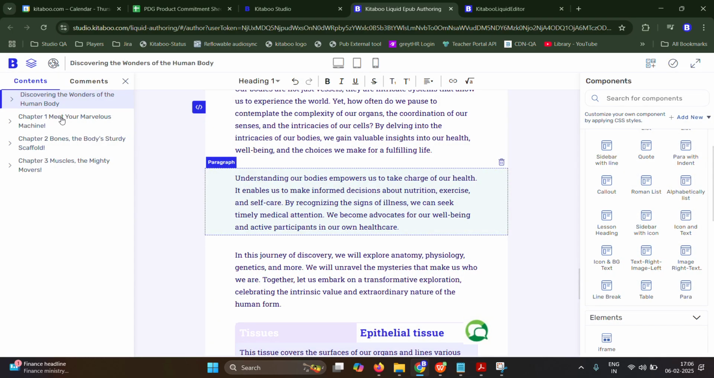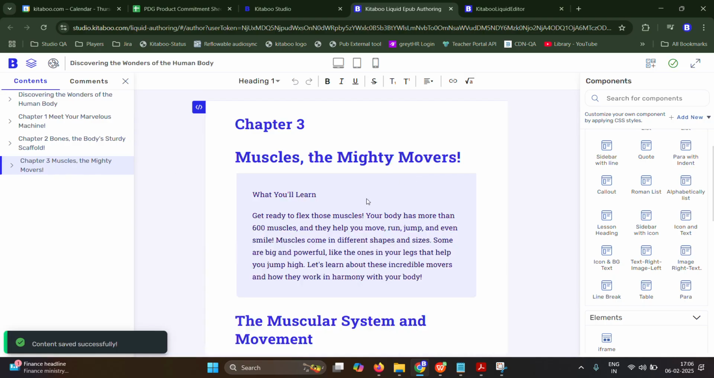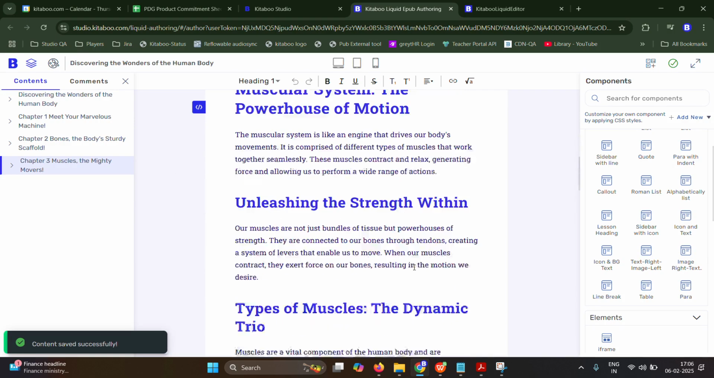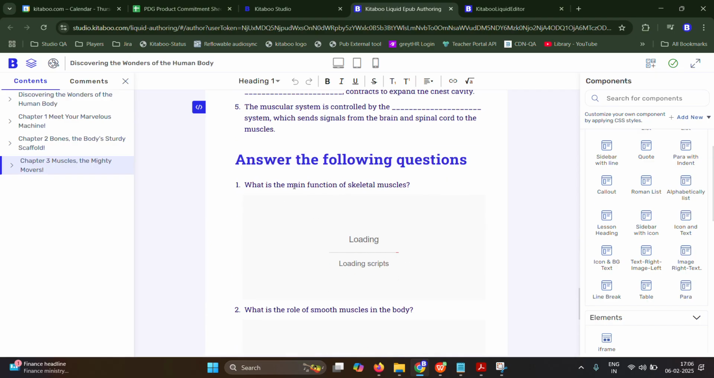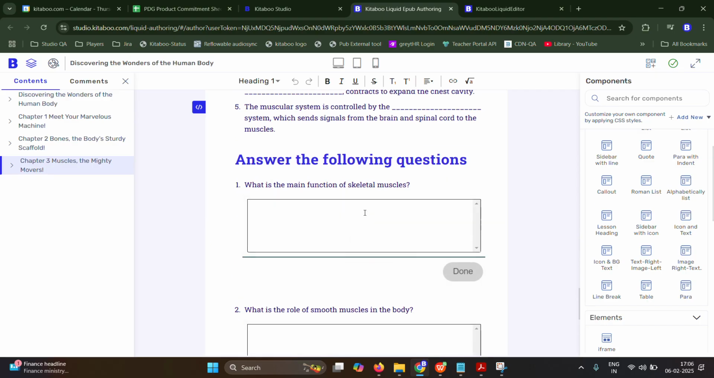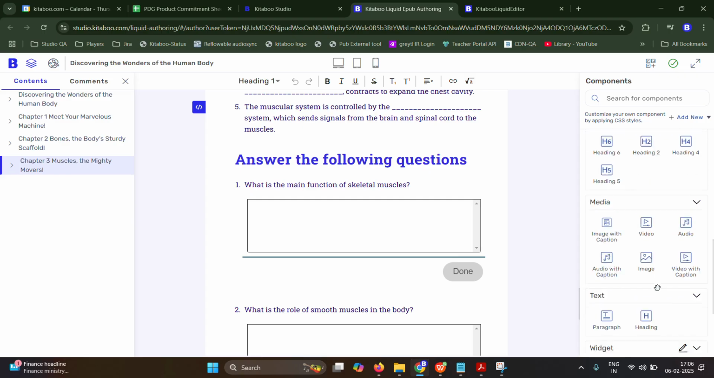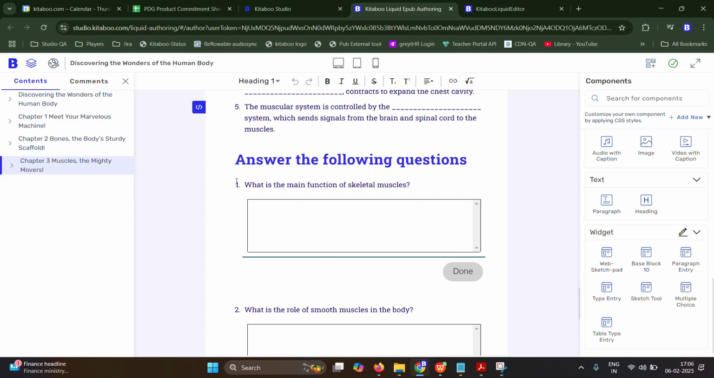Apart from that, if I go to chapter number 3, right? Here we have the option to add interactive content as well. Like this is your question and you want the user to answer it, right? So this is the text input which you can use and type the answer as well.